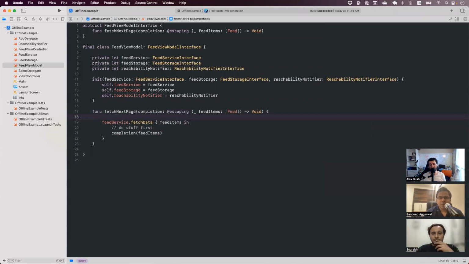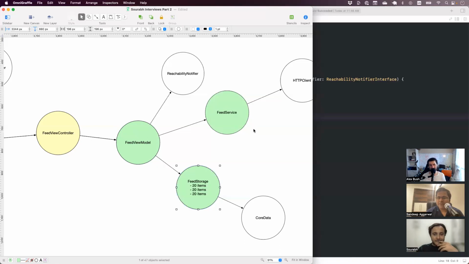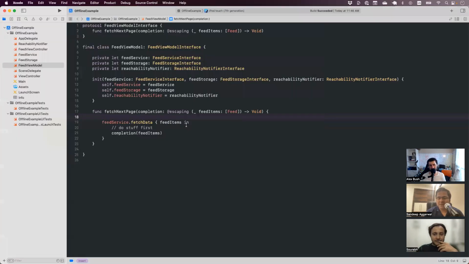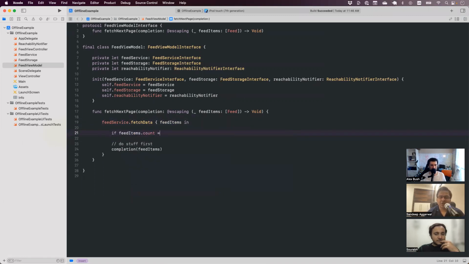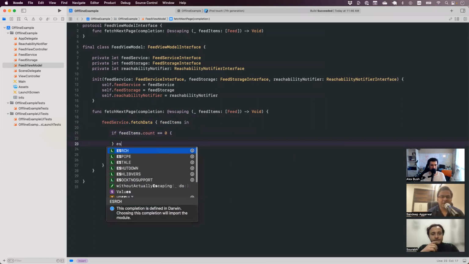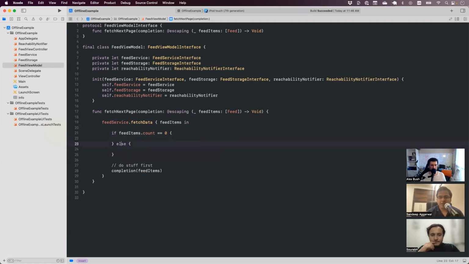Well, now we need a failure block. I mean, we can just simplify it. If we don't get any feeds, we can just check if there are no feeds. We will just simply ask the notifier delegate. First, we have to become the delegate. I mean, this view model needs to become a delegate of the reachability notifier. So in the init method, we have to write reachability notifier dot delegate equal to self.